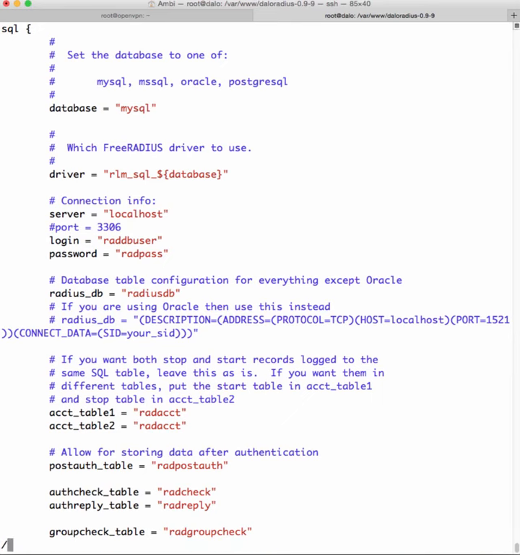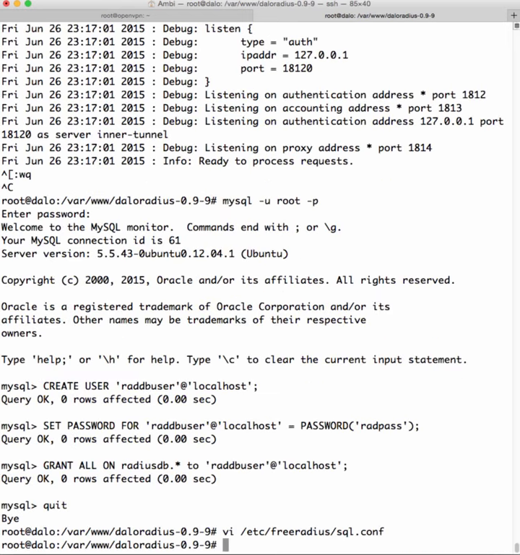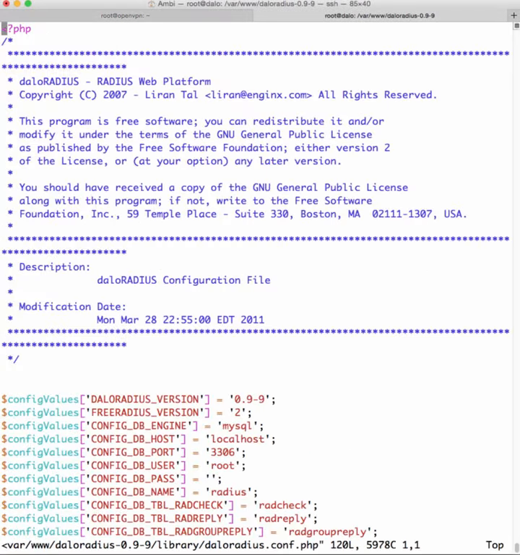And one more thing we need to make sure is done is uncomment this line, so we can enable write clients. Save that and exit. Now we need to go to another file, which is the configuration file, and then you need to locate this line.